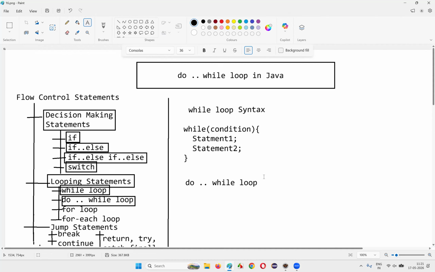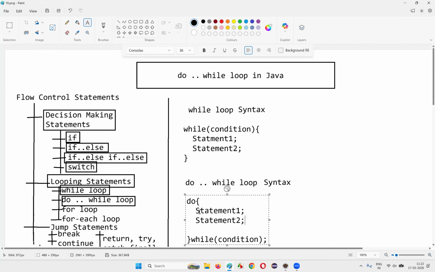Now coming to the do while loop syntax. It will look something like this. First you write the do keyword, starting of the loop, ending of the loop, and this while condition will come at the end: while of condition. This is the syntax of the do while loop. Here we can have statement 1, statement 2, and so on.